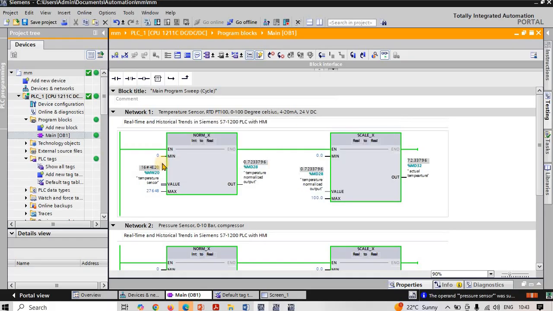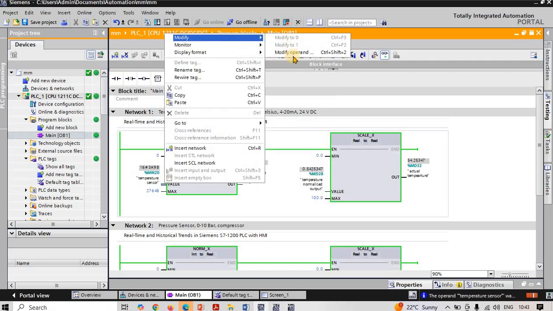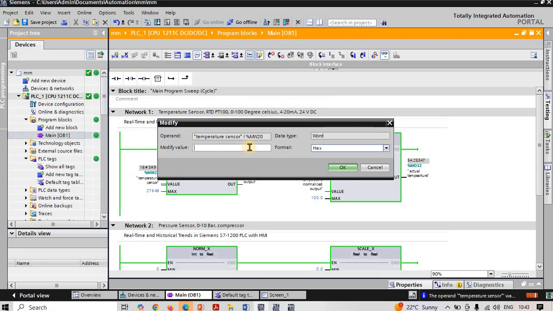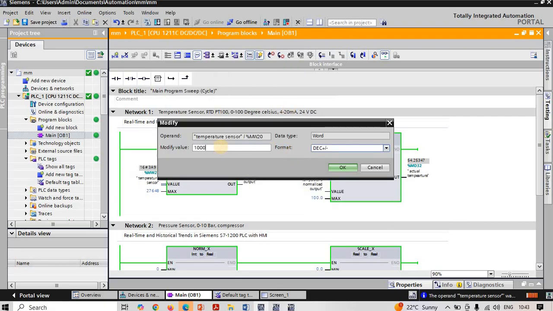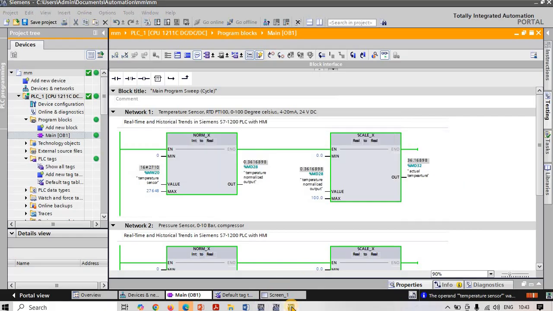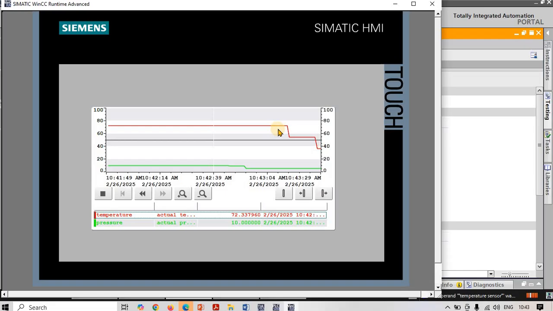Okay, now let us change it to the decimal plus minus 15,000, modify, let us change the format like this and put it 10,000. Okay, so now you can see the changes, right? You can see the variation in graph, right? So these are the trends, right?